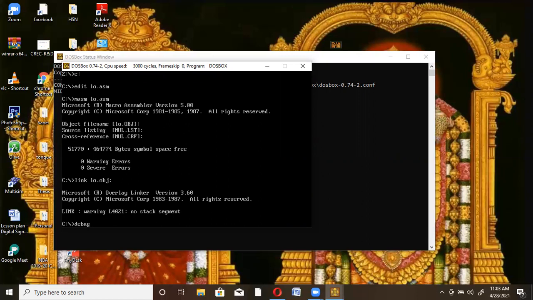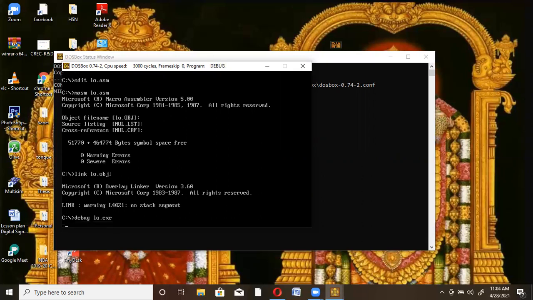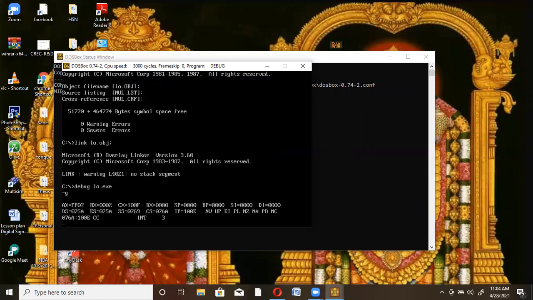Next, I'm going to execute the program. For that, I'm using the command debug space file name dot exe. Now the program is executed, so I'm going to see the output. For that I'm using the command G. G is nothing but go. Press enter. Okay, clear.